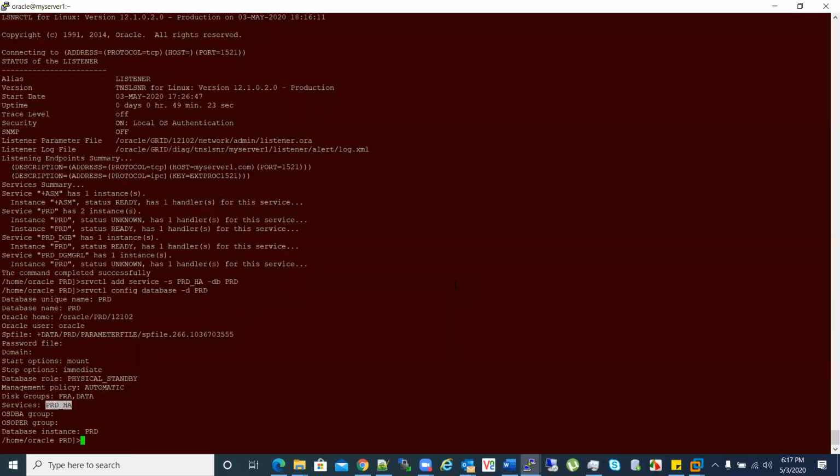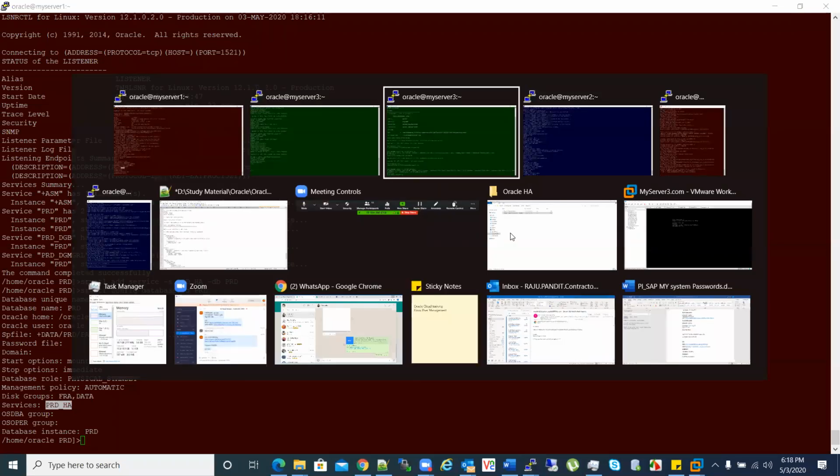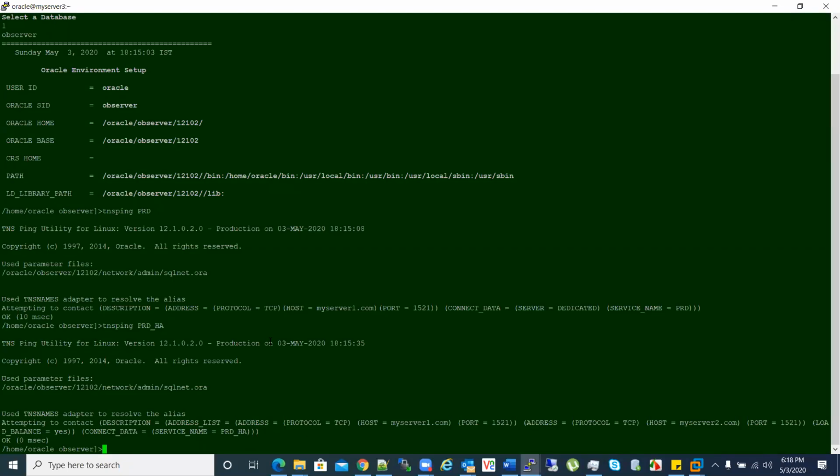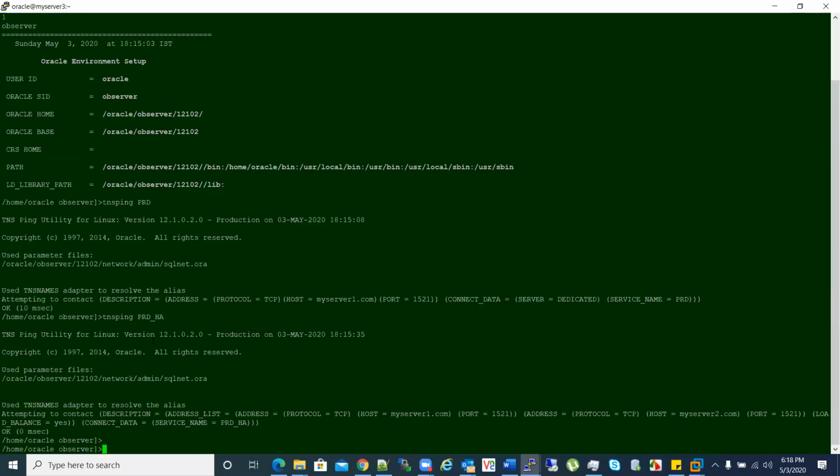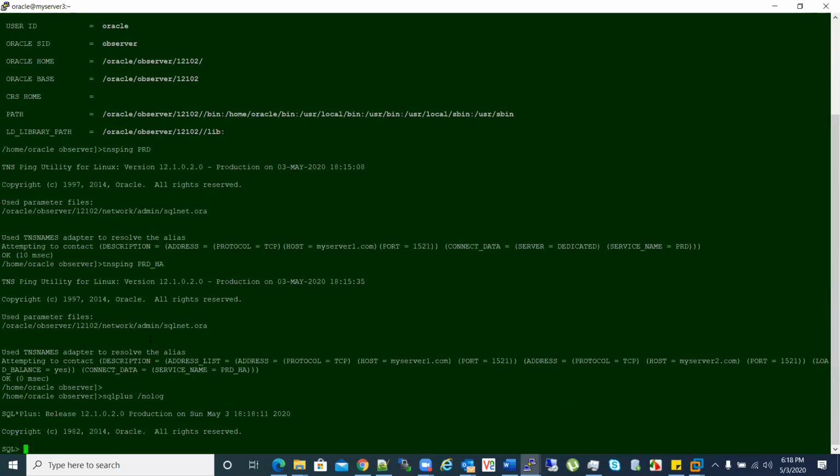Basically, this TNS entry you have to give to those guys, the user application. I copied it here because I wanted to use my observer server as the application server. I can connect to it, right? I'll say sqlplus /nolog, and I'll connect.